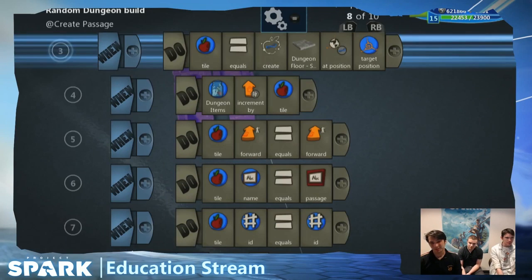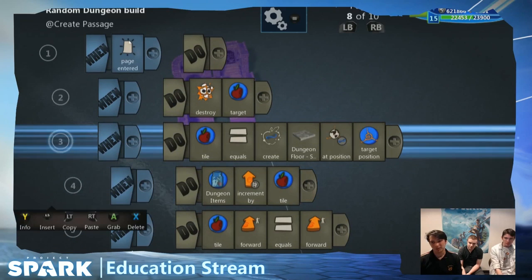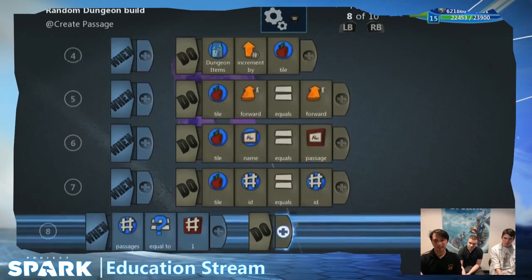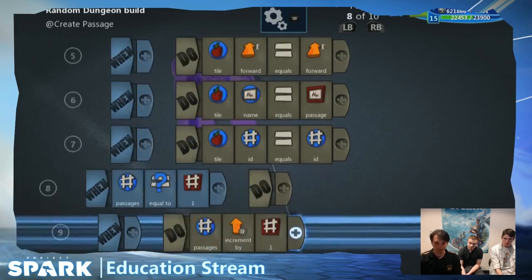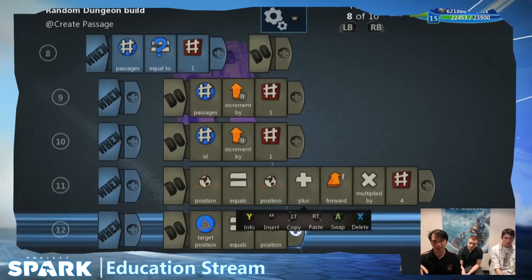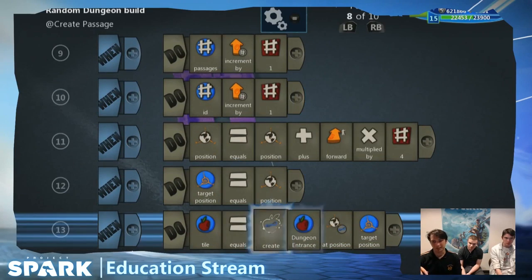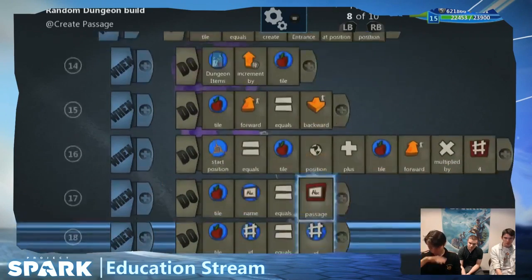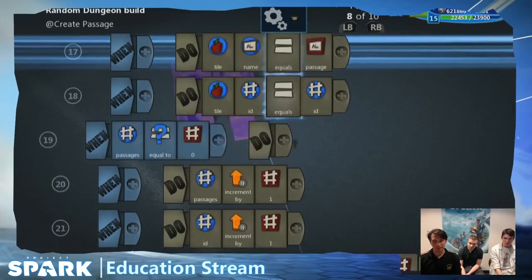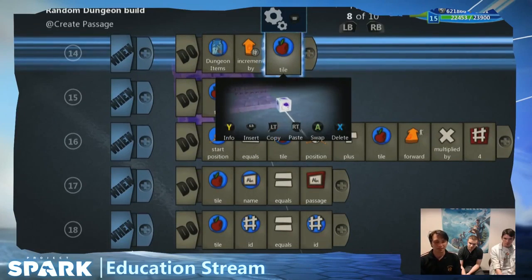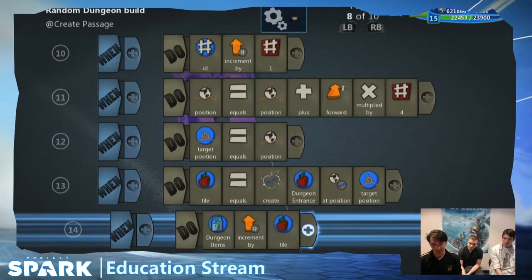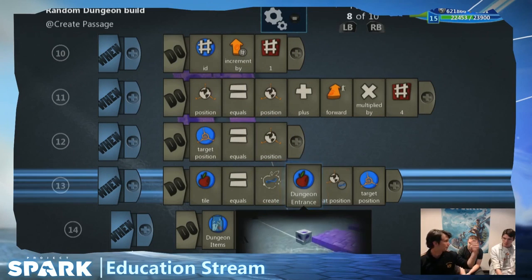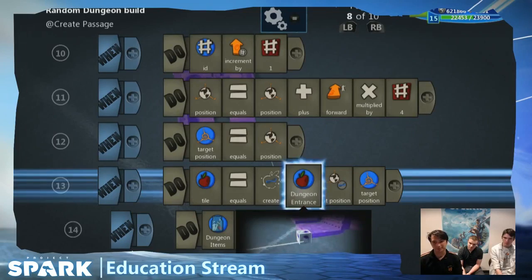Okay, so if we go back to create passage, we find a wall, we destroy it, we create a tile, we set the tile's ID, etc. We say, okay, tile, this is what you're going to be like. Moving on, we move forward by 4. If passage is equal to 1, we create a dungeon entrance. If passage is equal to 0, we create a dungeon exit. So every time we go through, we're making sure passages increase.